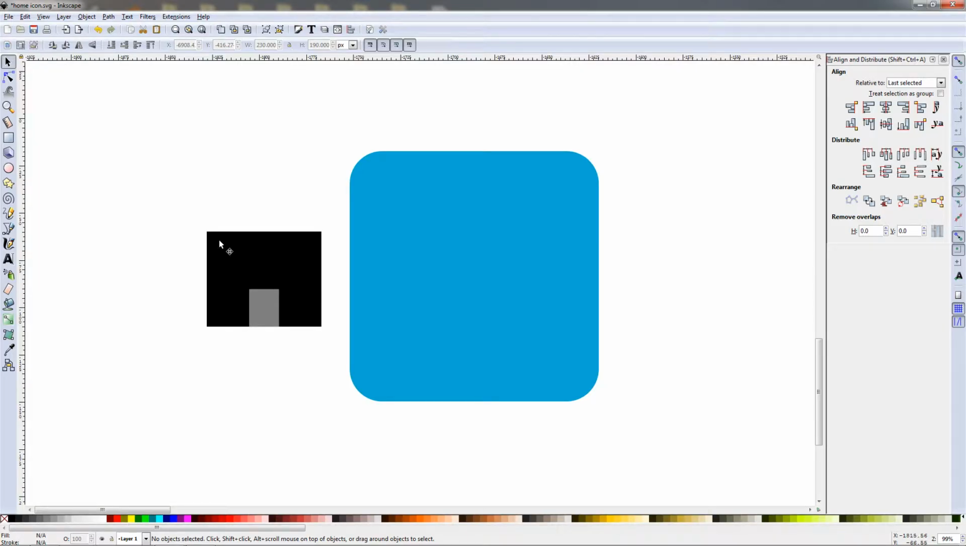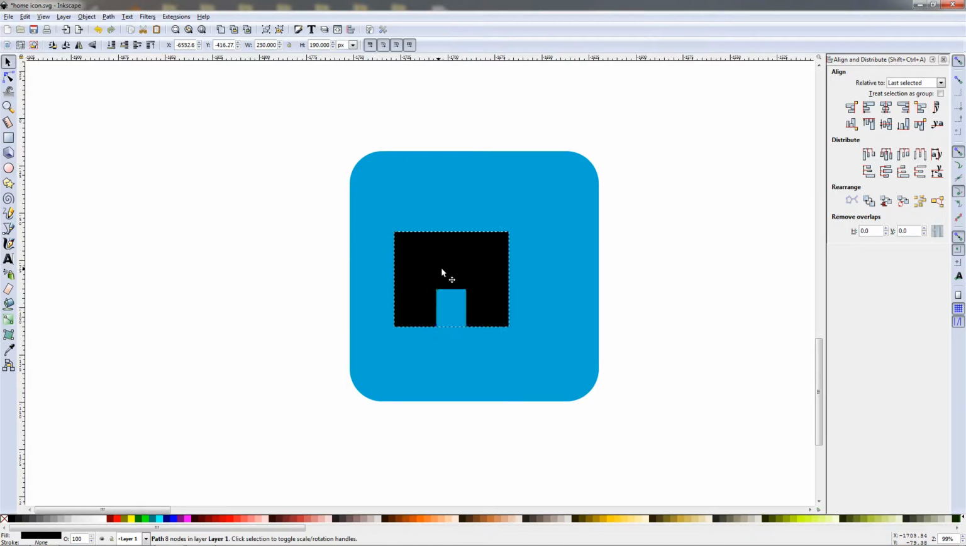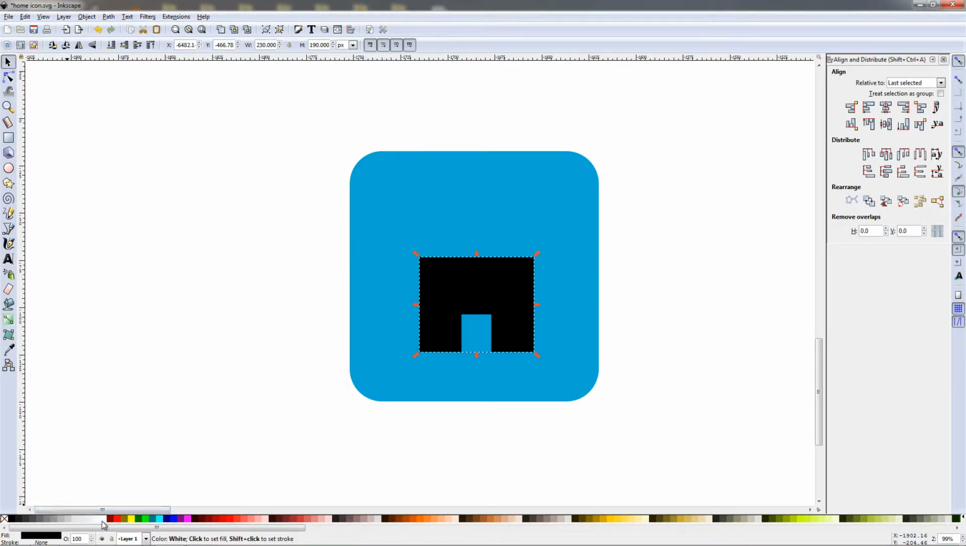Next let's cut out this door. So we select this black rectangle, holding down the shift key we add this one to the selection, then go to path, difference, and this cut out this shape from this one. Now we can go ahead and move it over the background over here and change the color to white.